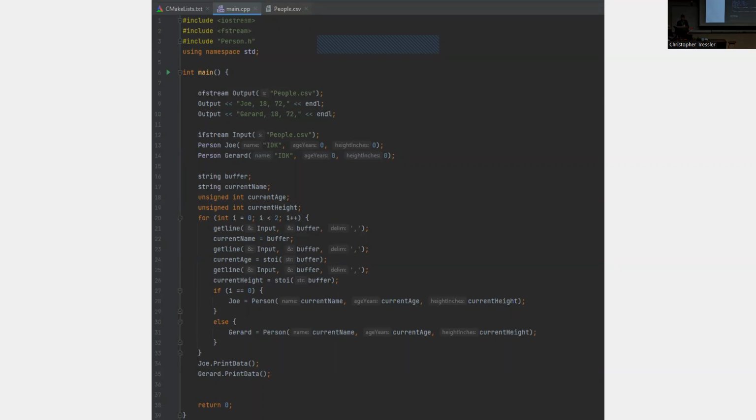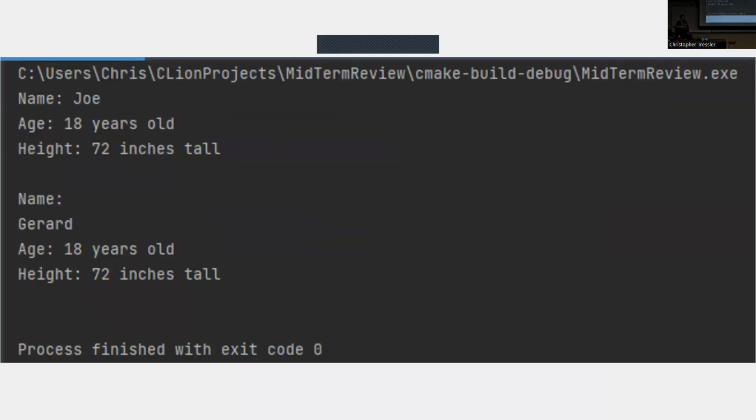So if I look at the output of this code, we just have name, Joe, 18 years old, 72 inches. You can see that name and Gerard are on separate lines. I needed to edit something to make it so it's not doing an extra endl. But basically you have a Gerard object and you have a Joe object, and those two things are being printed out.